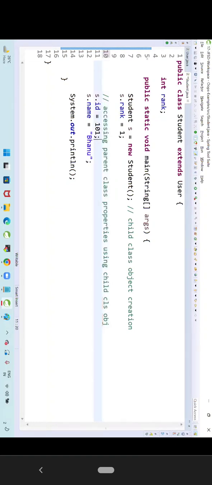s.id is equal to 101. s.name is equal to Banu. System.out.println(s.id + s.name + s.rank). I'm accessing 3 properties, but actually in the child class how many properties are available? Only 1. How come I'm able to access id and name? Student is inheriting those properties from the parent. Okay, let's run this program. Run as Java application.